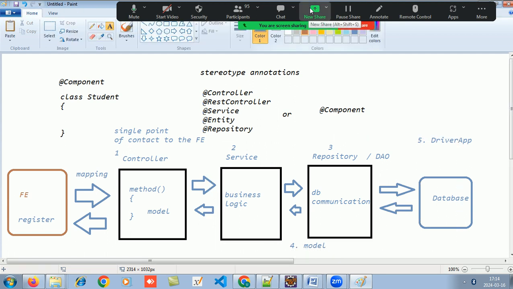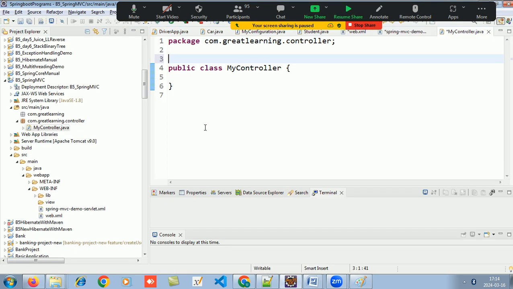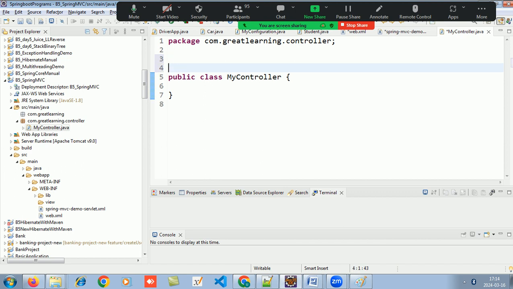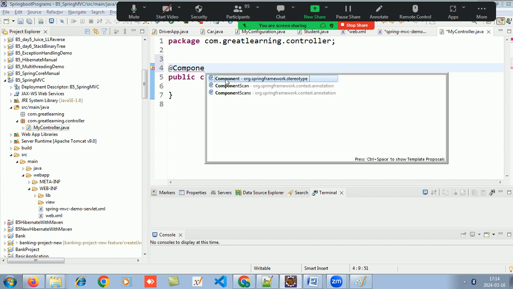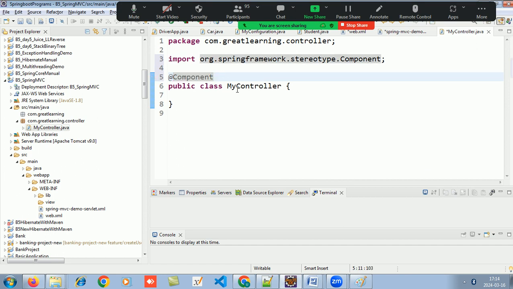Now I have made the controller package. I know that this is a controller class, so you could give @Component. Both will work. Even if you give @Component, your project will work fine, since this is also a stereotype. But if you know that this is a controller class, instead of @Component, give @Controller.